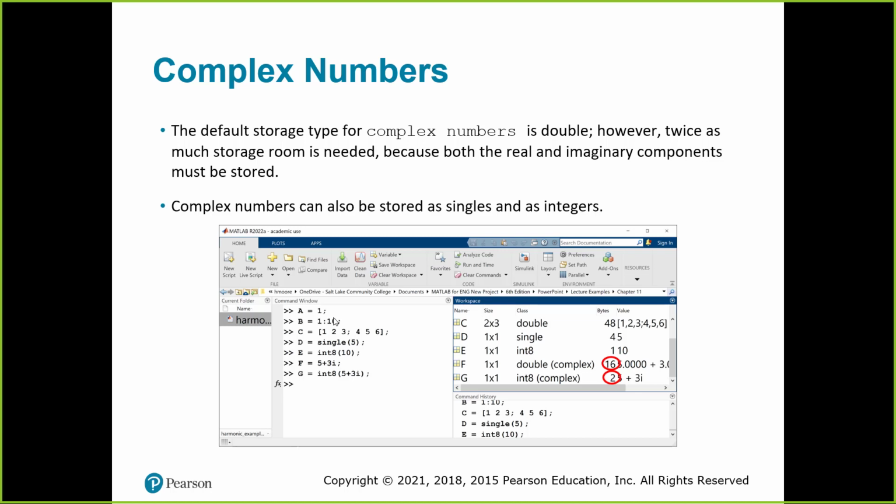Anyway, so complex numbers can be stored as singles and as ints. And obviously, it looks like it can also be stored as a double.